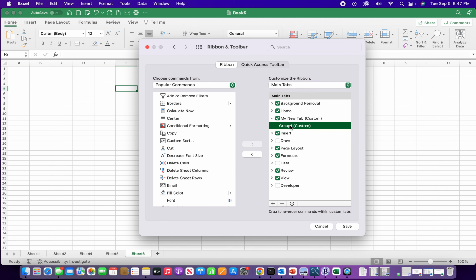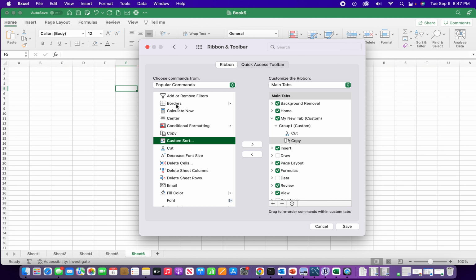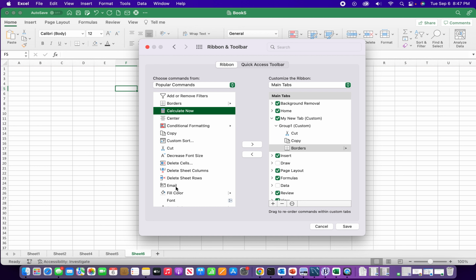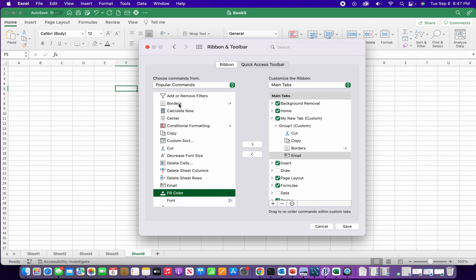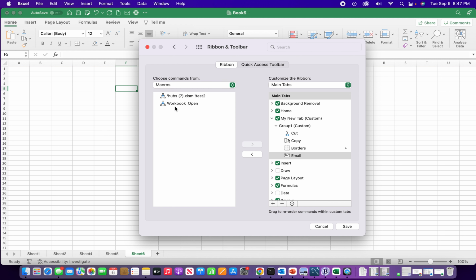Now I can actually add tools and popular commands. So I do a lot of cutting. I'm going to add this by selecting it and clicking on this arrow. I do a lot of copying. I'm going to add that. I'd like to be able to have a borders option. And I want to be able to bring up my email. There are some other options, like if you have macros created, you can add those functions.